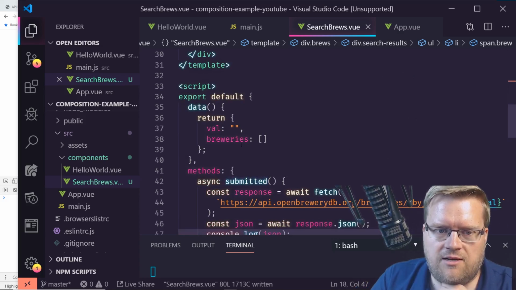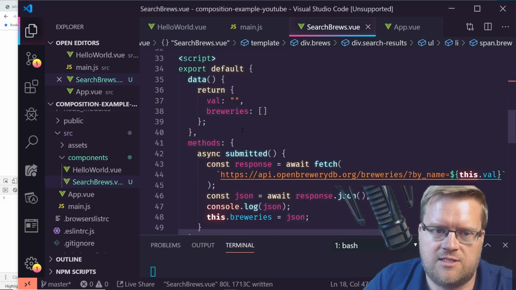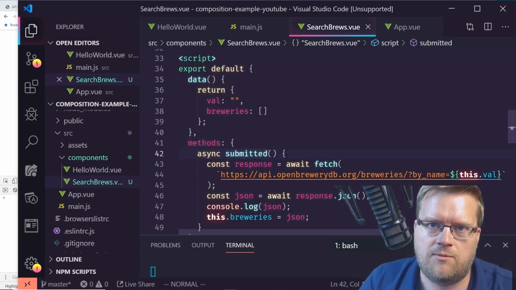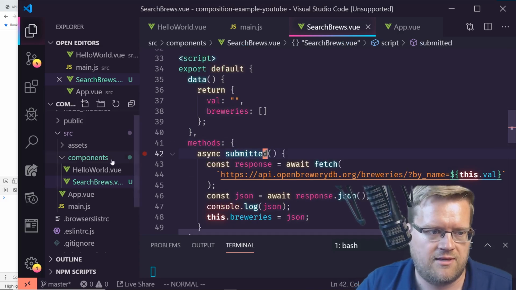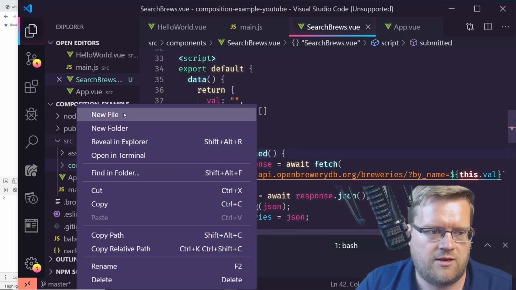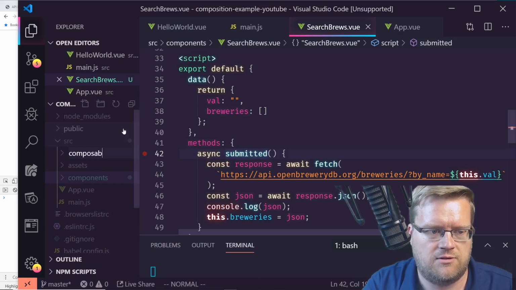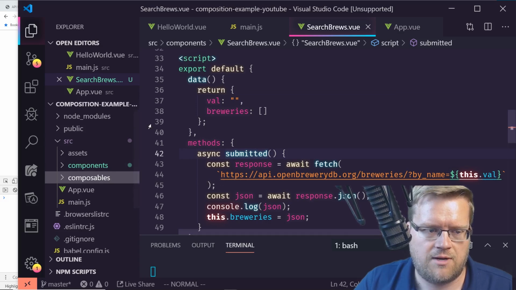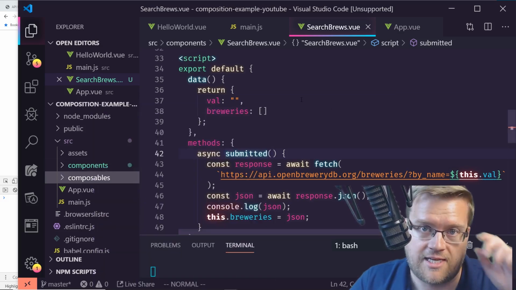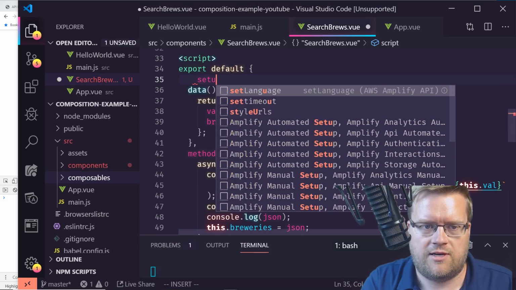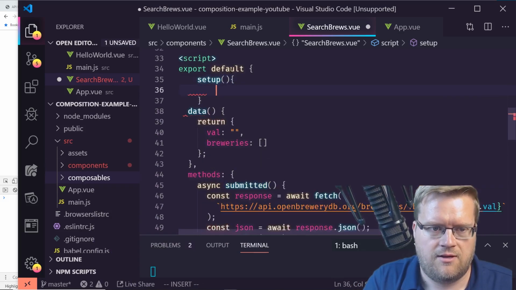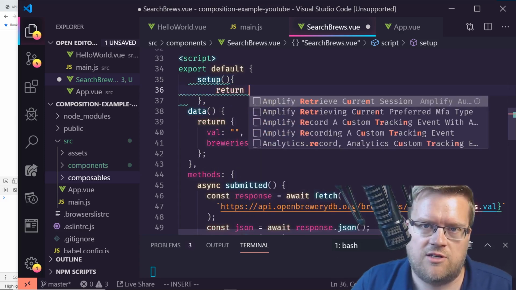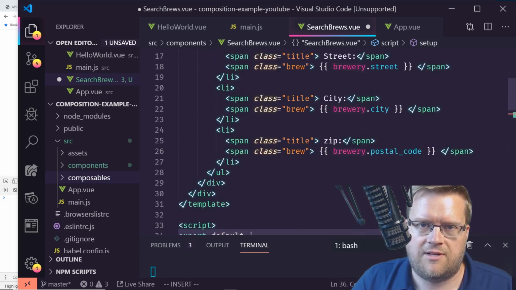So first thing we think of is, this is two pieces of information. We have our data object and our methods, but couldn't it be cool if we could put this all in one place? So I'm going to create a new folder here called composables, and we're going to try to use this. So remember, we need to actually create a setup object, and the setup object returns values that you can use inside your template.